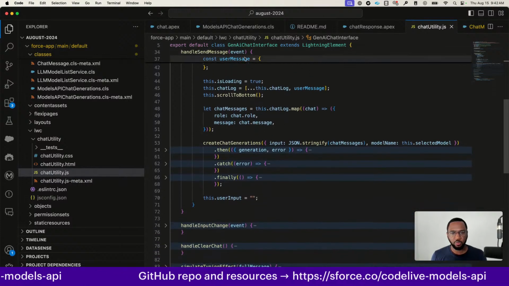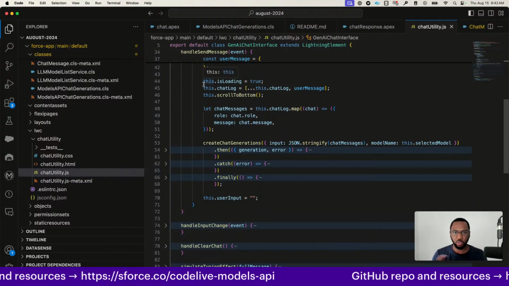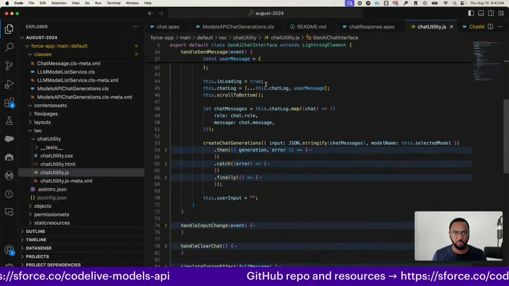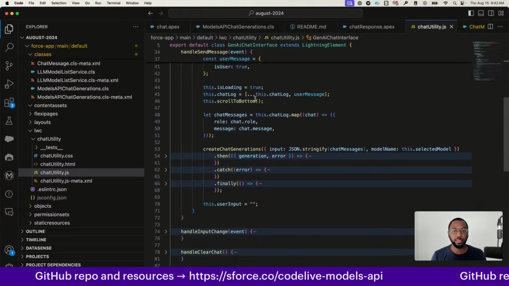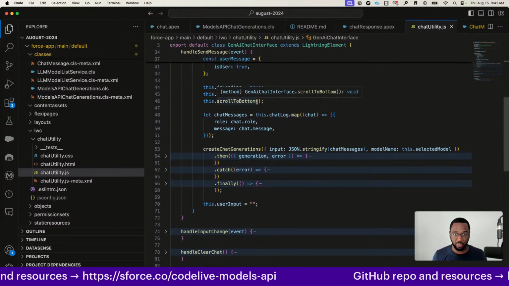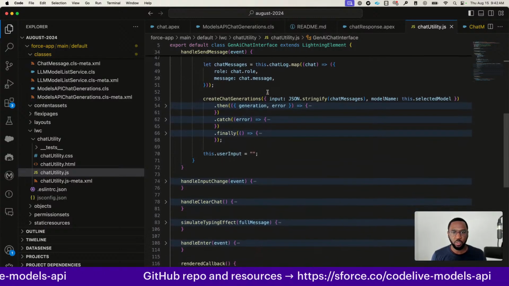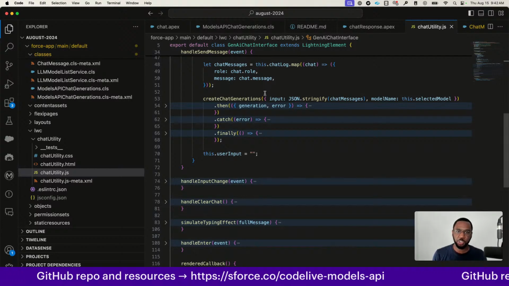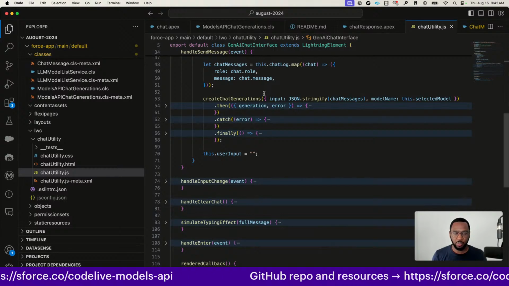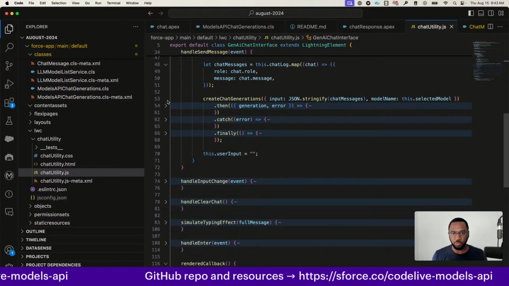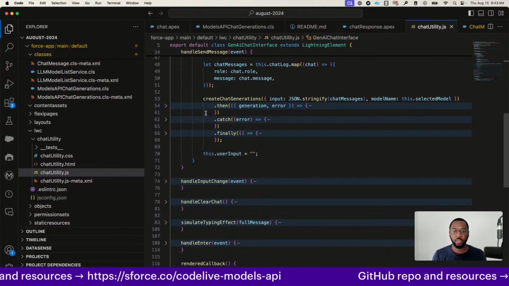We are going to set the app's is loading state to be true so that we can have that loading animation. We're going to add the object that we just created, which contains the message that the user wants to send, to the chat log. And then we're going to map through our chat messages so that we're sending just the role and the message to our API. And then finally, we'll call our create chat generation service from Apex.